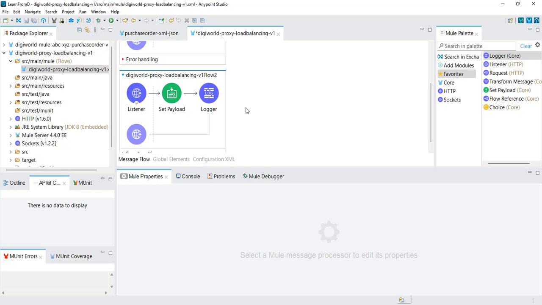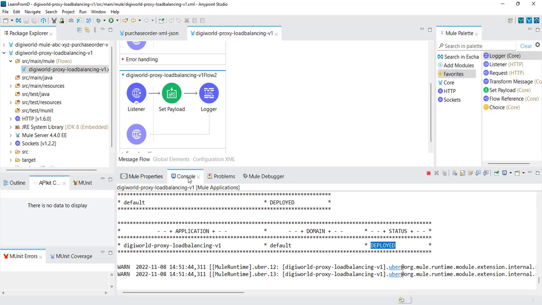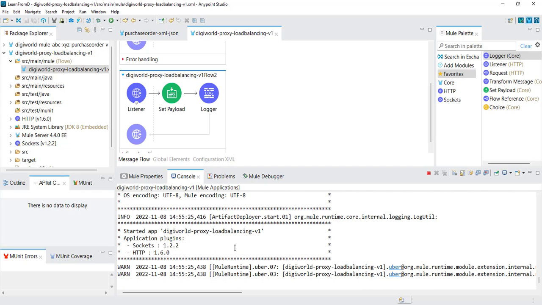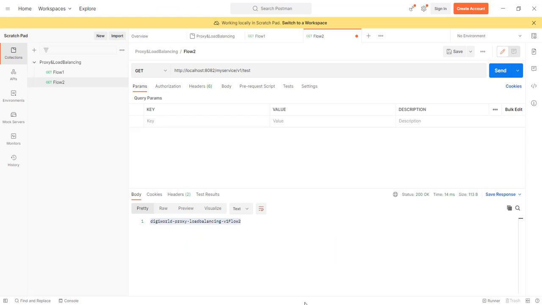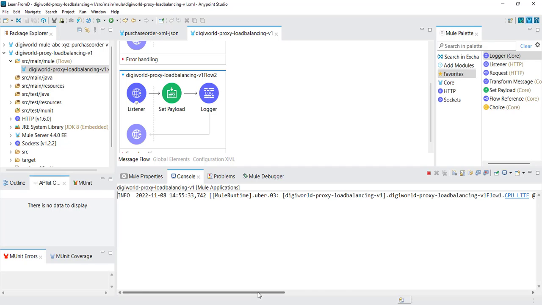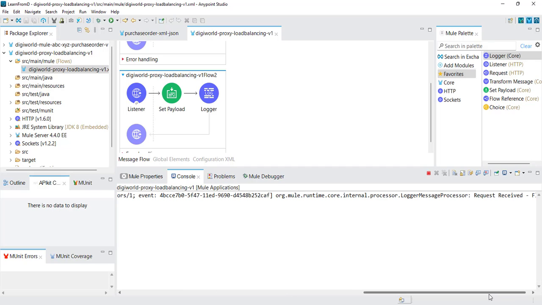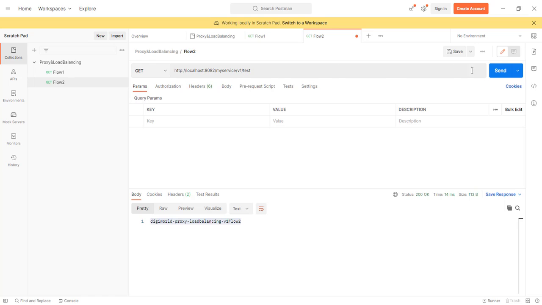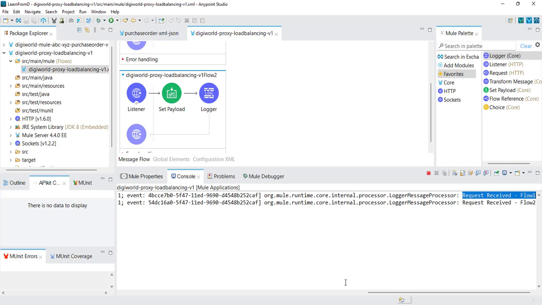Okay, so now I will just save it, and as you know, automatically this should be deployed. So if you see, the application was deployed. Now I will clear this one, and again I'll send the first request, and I'm getting the success response. Now if you see, we are getting the log in MuleSoft, right? Similarly, if I send the request to flow 2, we will get another log, and this time it is flow 2, right?